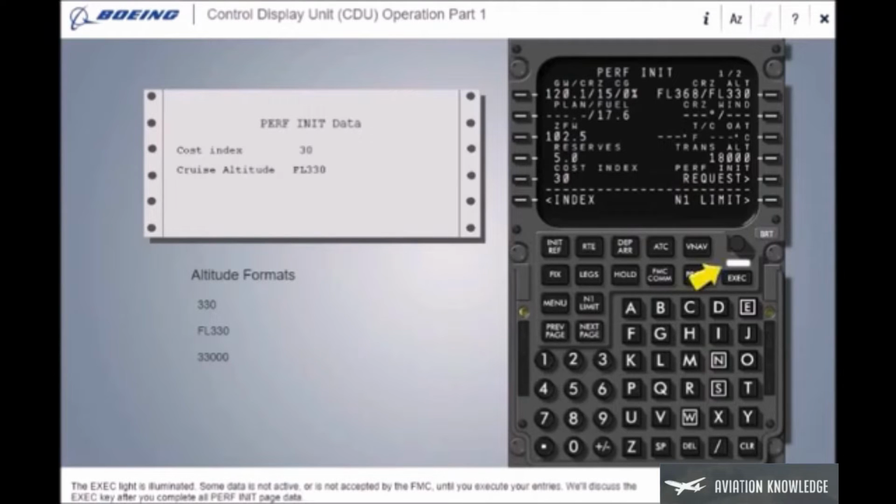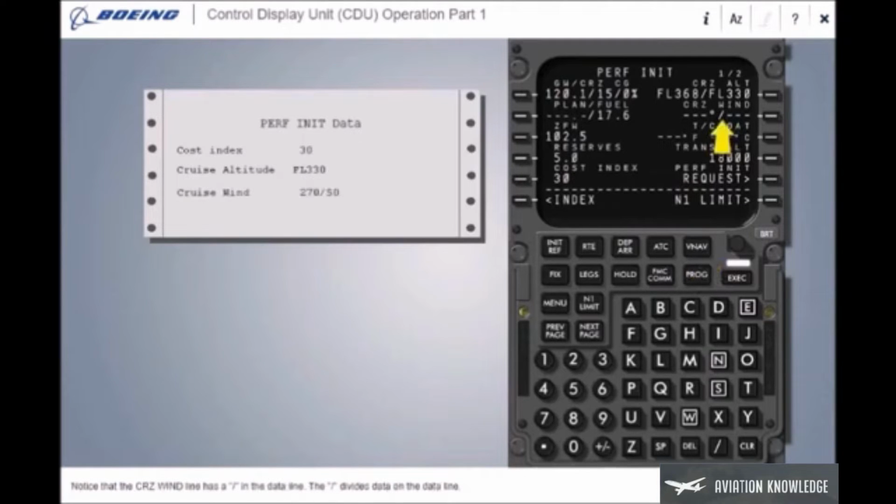The execute light is illuminated. Some data is not active or is not accepted by the FMC until you execute your entries. We'll discuss the execute key after you complete all performance initialization page data. Notice that the cruise wind line has a slash in the data line. The slash divides data on the data line. To put in cruise wind, you must use the slash key. Put 270/50 in the cruise wind line.